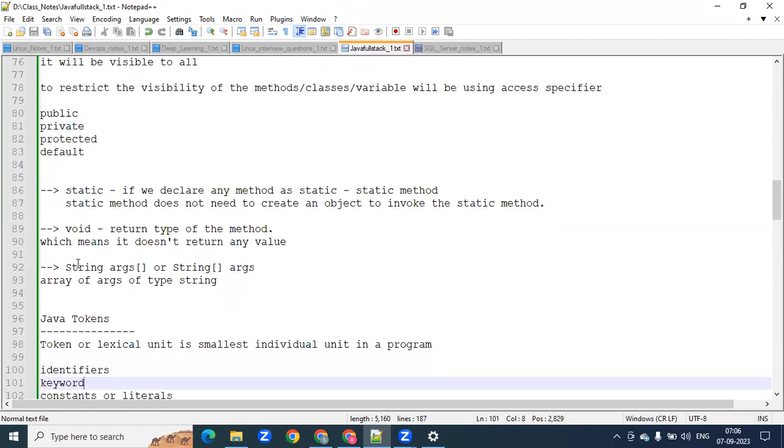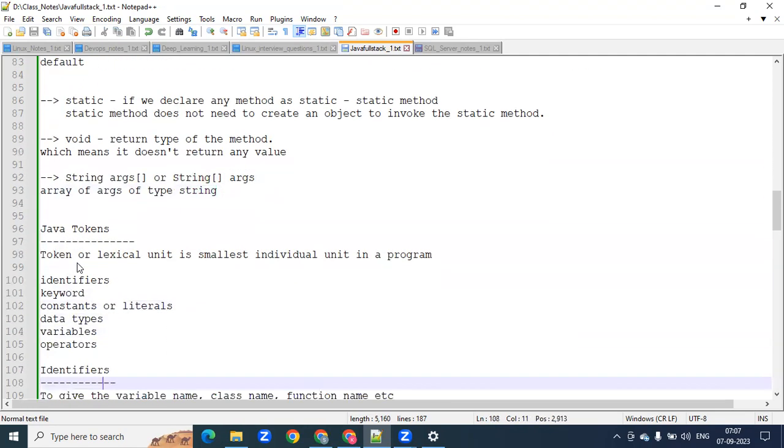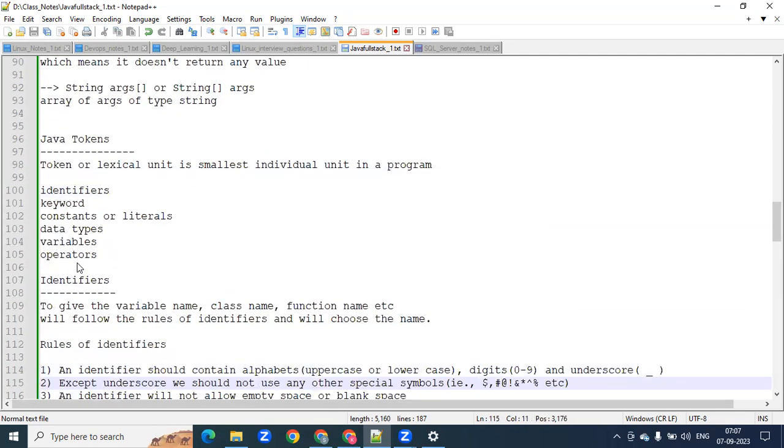And we forgot to discuss this string arguments. Args is the array of type string. And we have Java tokens. A token is nothing but the smallest individual unit in a program. Each and every part in a program is called a token. We have identifiers, keywords, constants, which are also called literals, data types, variables, operators.